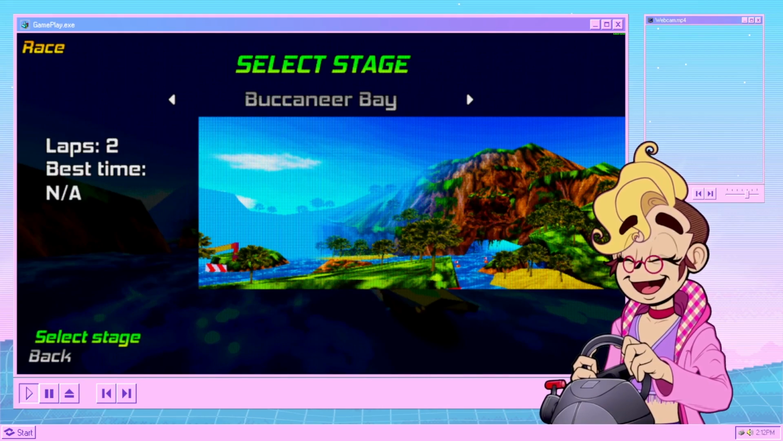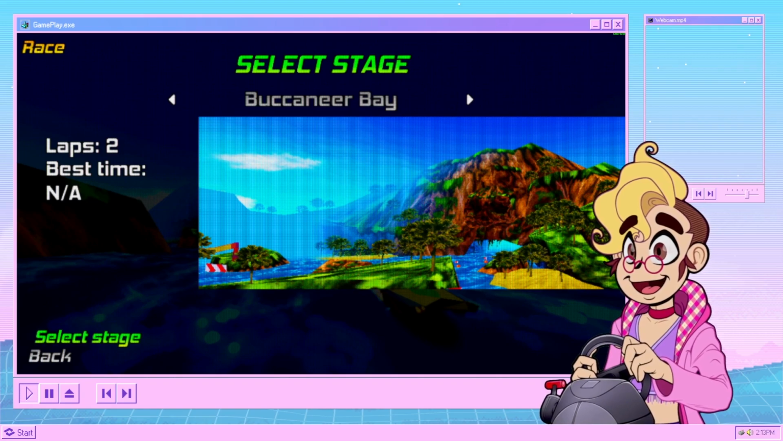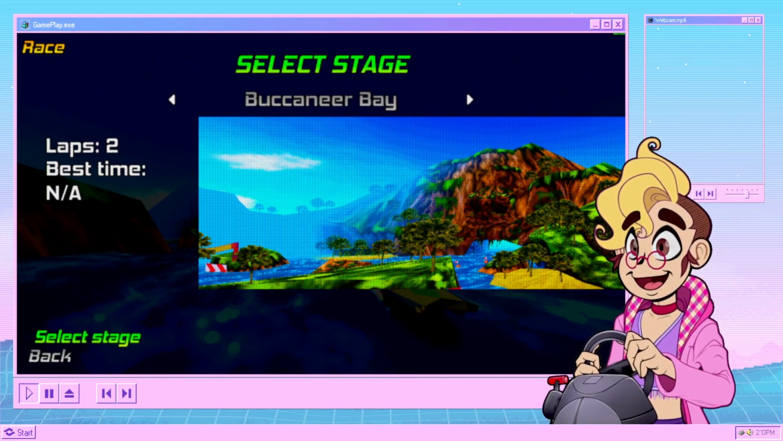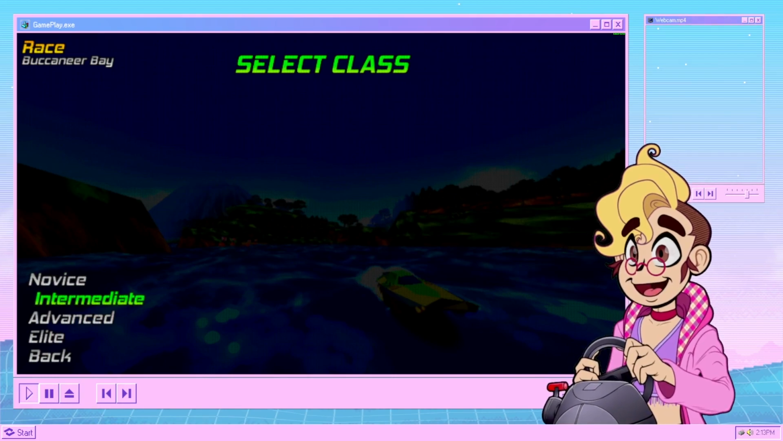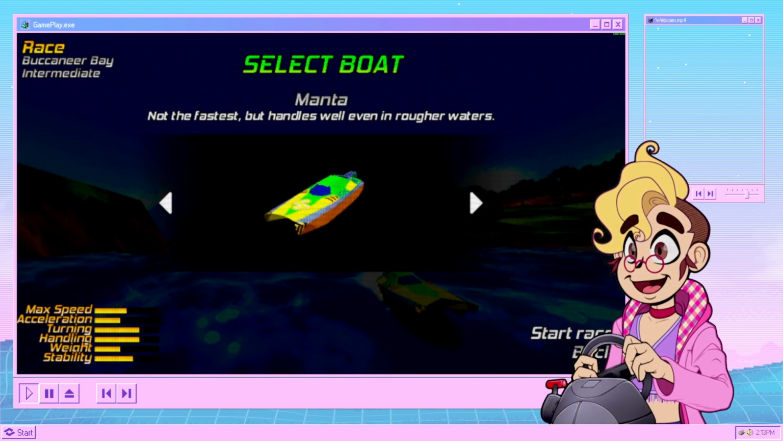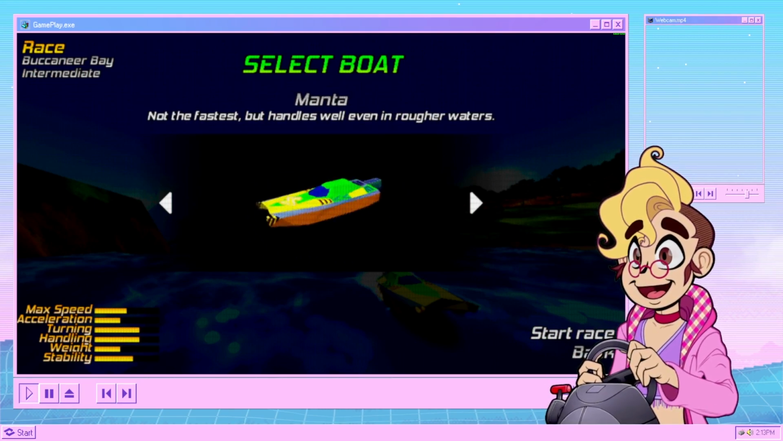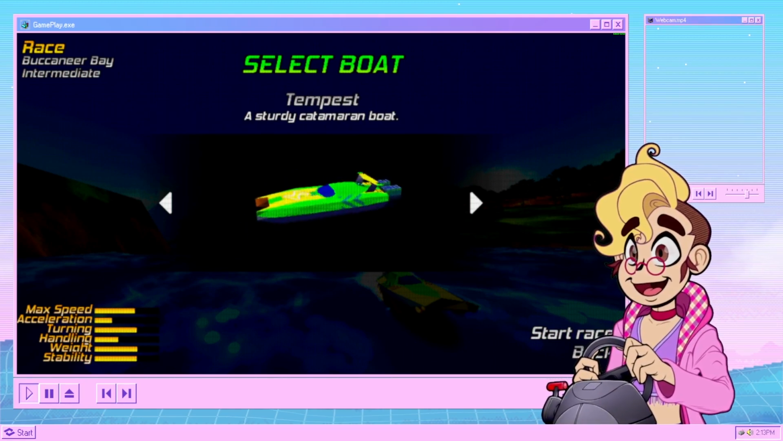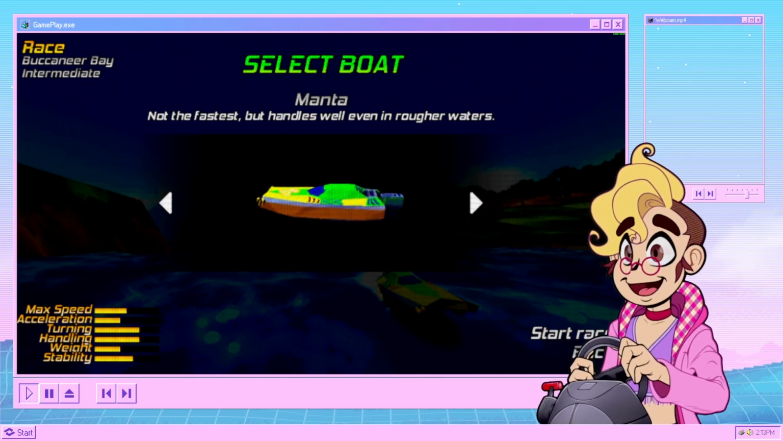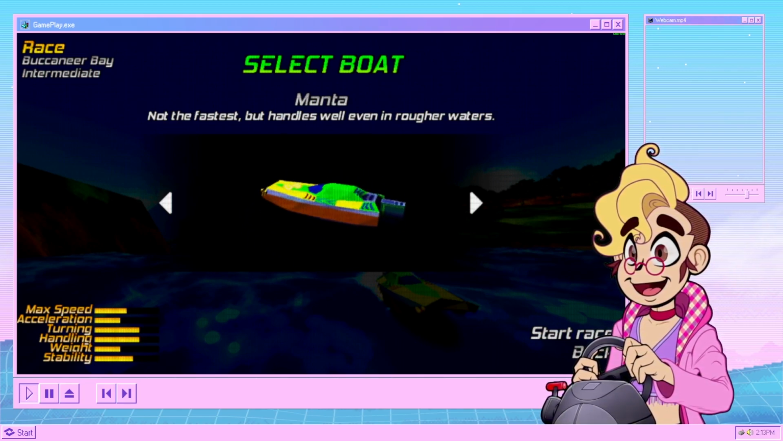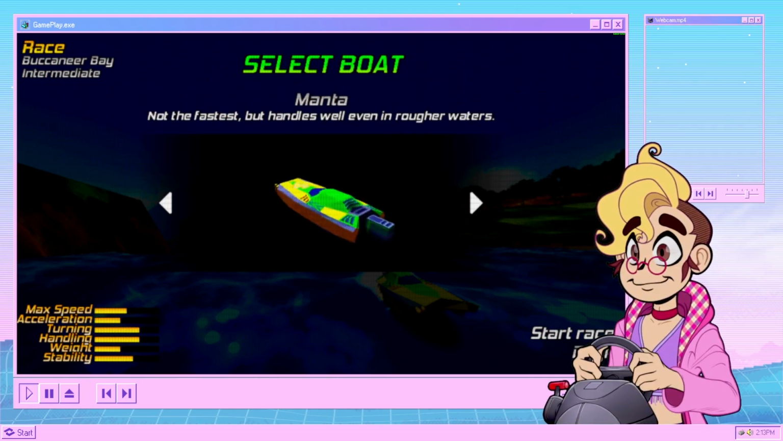Yeah, let's frickin' race. Okay, so we only got the one track, right? Laps 2? Why would you do 2? Let's do intermediate. Okay. Handling. Don't want handling or turning to be too lousy. I'll go with the Manta. Not the fastest, but handles well even in rougher waters. Yeah, we'll do that.